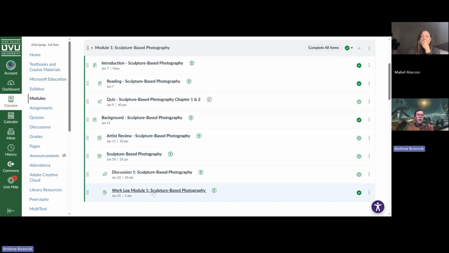The work log for Module 1, Sculpture-Based Photography, is for the work that's done in Module 1. So this is reading all these pages, taking the quiz, looking at the background, watching those videos, writing your artist review, sculpture-based photography, and the time it takes for you to participate in the discussion. All of that goes into the work log for Module 1.